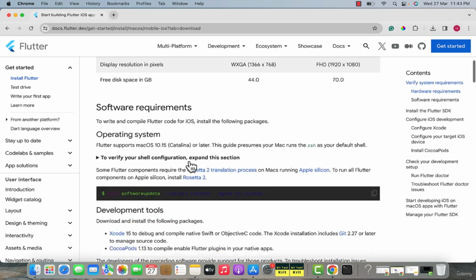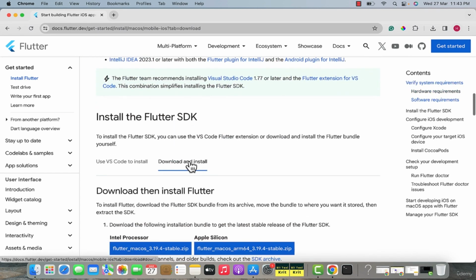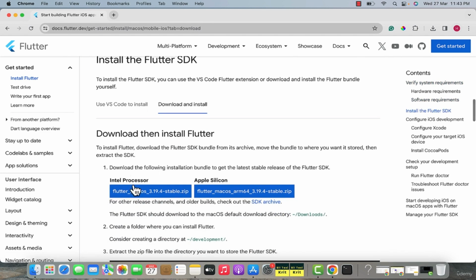Here you can firstly scroll down and go to the section install the Flutter SDK, and there in the download and install section you will find these two options. If you got a Mac which has an Intel chip, then you can select this one, and if you got the latest Mac with M1, M2 or M3 chip, then you can download this zip file. As I got a Mac with an Intel chip, I am going to download this one.